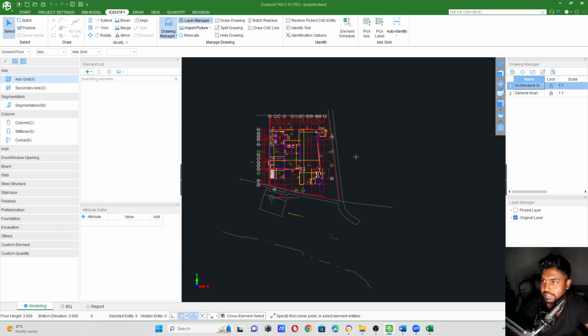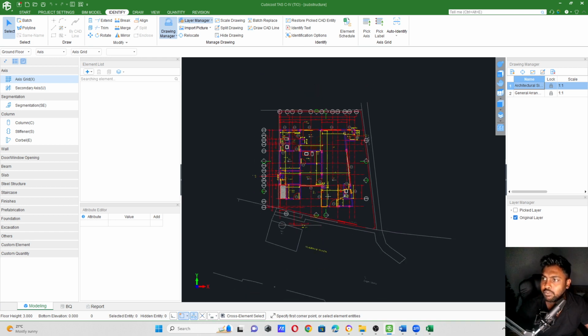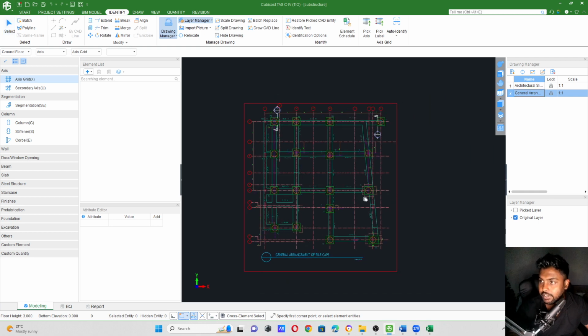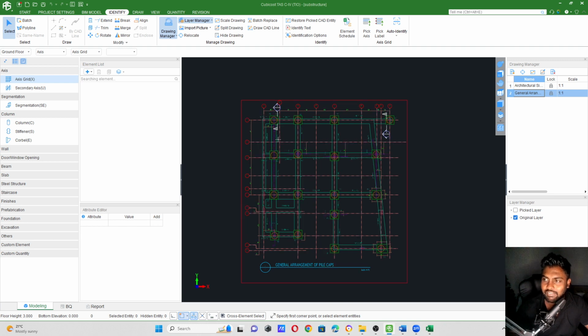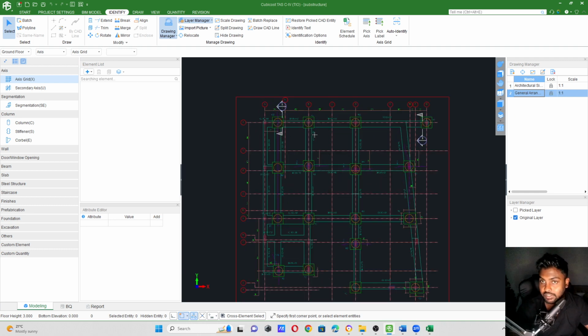Now this is my architectural site layout plan. First I have to measure the site clearance, and this is my general arrangement of pile cap drawing. Okay, then after that I have to measure the pile caps, ground beams, piles, excavation, screed, everything.